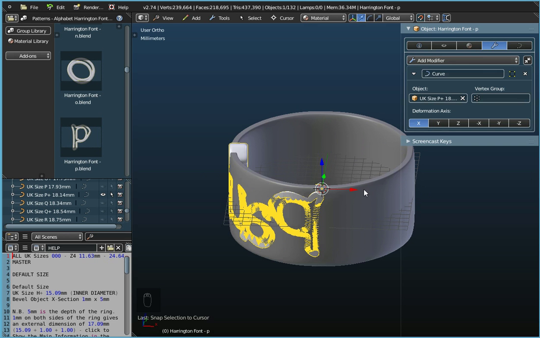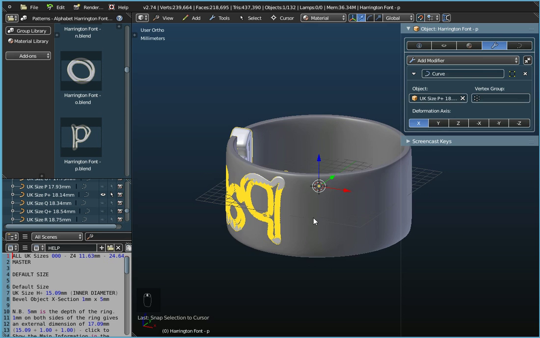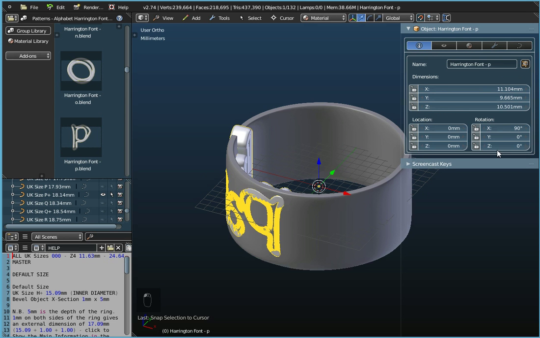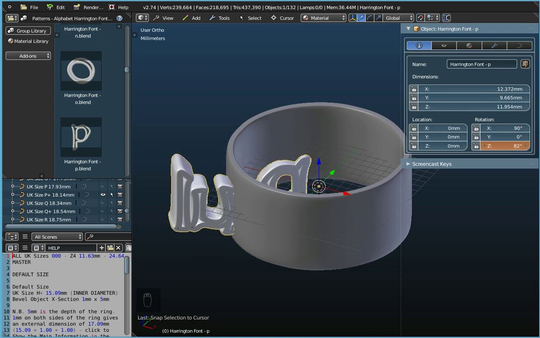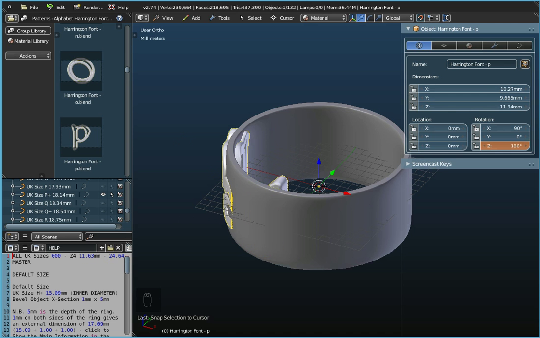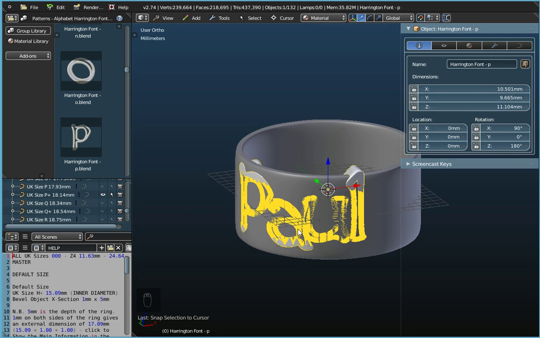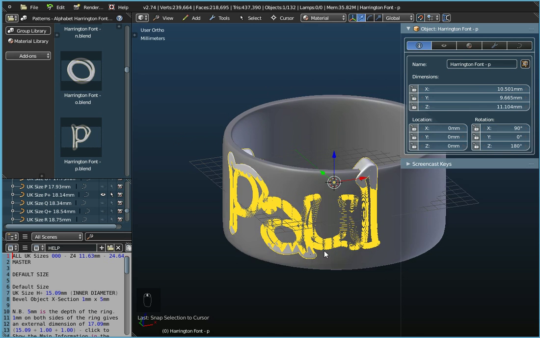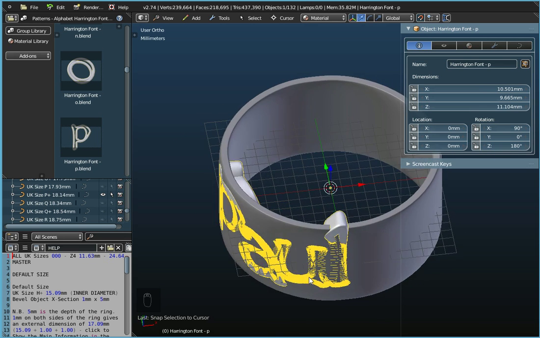So I've done one rotation about the x-axis, 90 degrees. I now need to rotate it about the z-axis as well. So if I just click on main information here, if I point to Z and hold down the left mouse button and drag the mouse, you can see the word Paul is rotating around now. And the value that I want here is actually 180 degrees. So when I do it exactly 180, you can see Paul is now the right way round. So we've rotated it about the x-axis 90 degrees, and we've also now rotated it about the z-axis. But as you can see, it's also still on the inside.